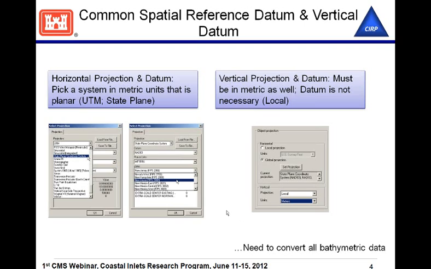That bathymetry should always be in metric, both vertically and horizontally. So we can read in these surveys in feet, but we need to convert them to meters before we use them.